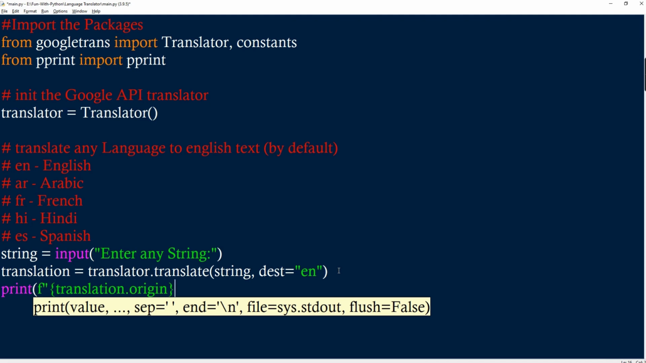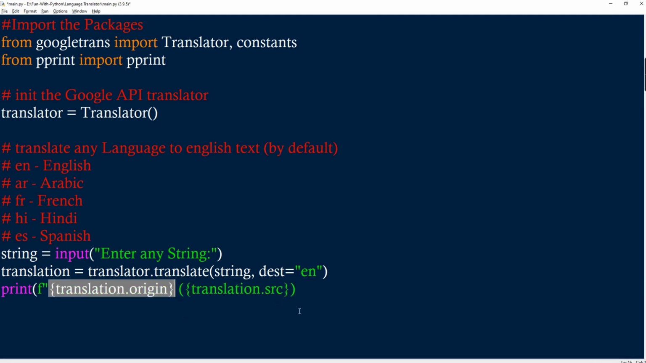What has been given is translation.origin, and what language has been detected is translation.src. Translation.src will represent the detected source language. I just want to print that value, and translation.text will represent the final output. Translation.dest will be the final destination. Okay, let me save this code and try to run it again.